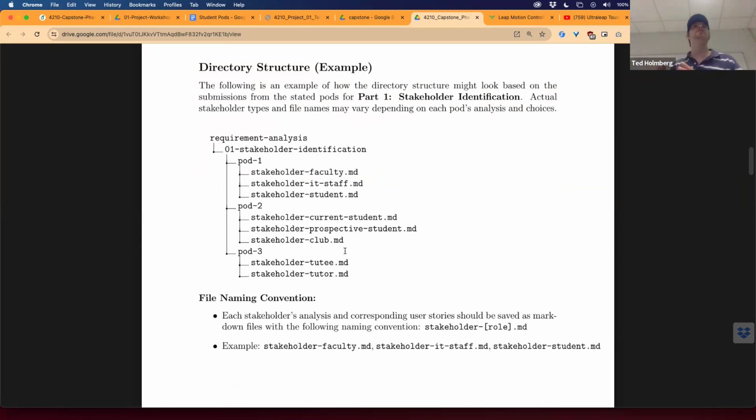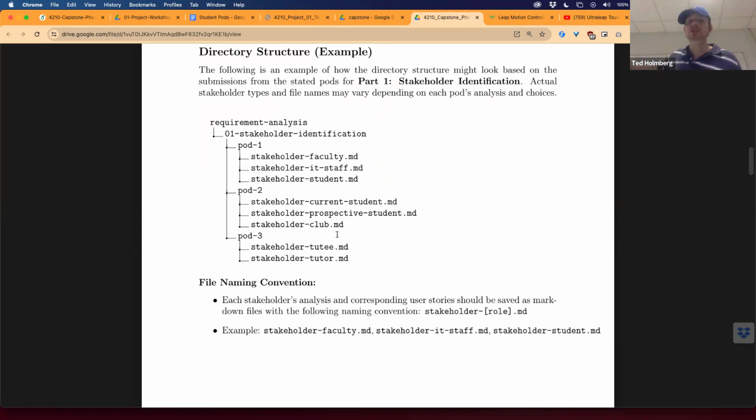Again, if you're not part of the organization, make sure to go into the Discord and share your GitHub username so I can make you a member so that you'll have full access to all the repositories for the 4210 Capstone's organization. So this is just showing you how in this first part, you're going to submit this so that it's publicly available to all the other pods.